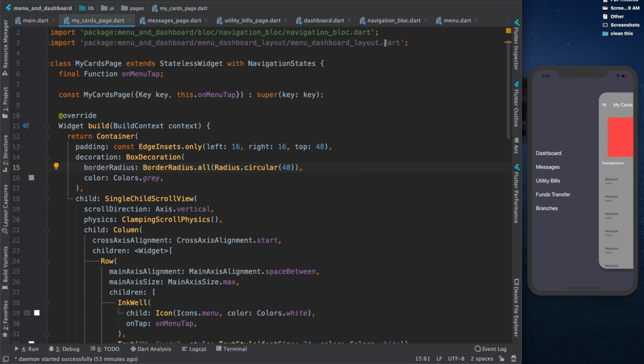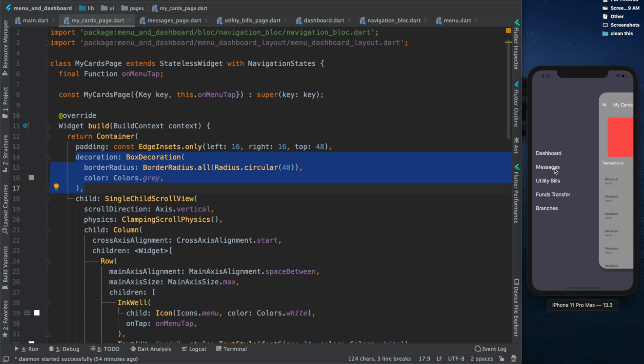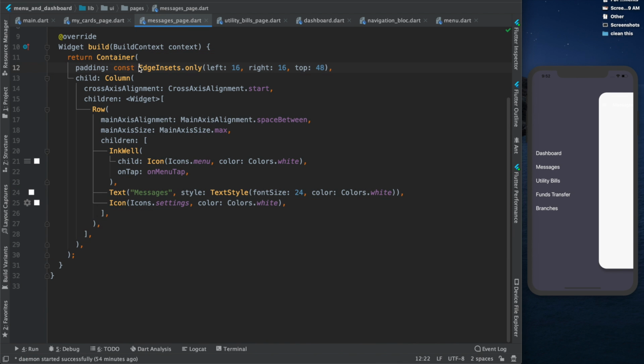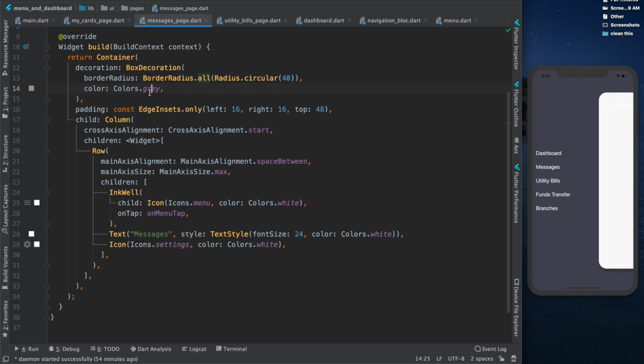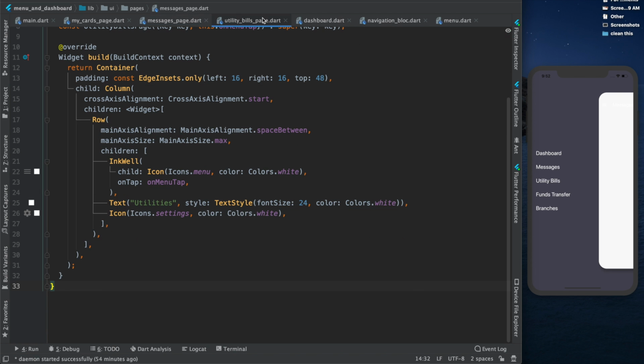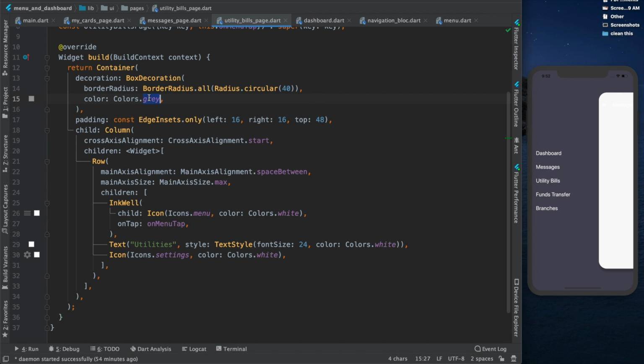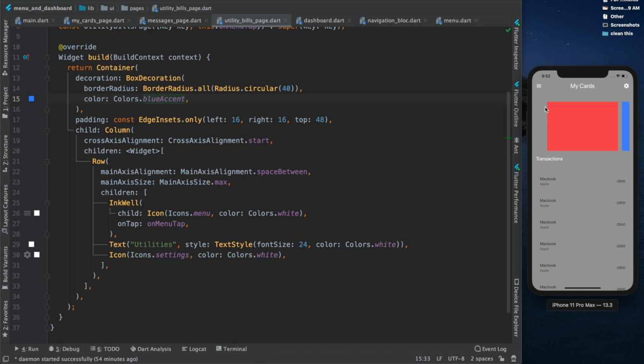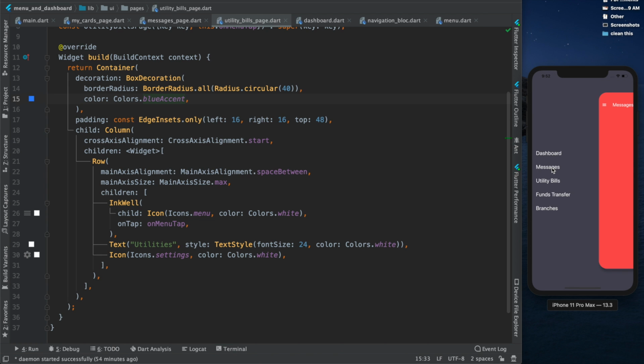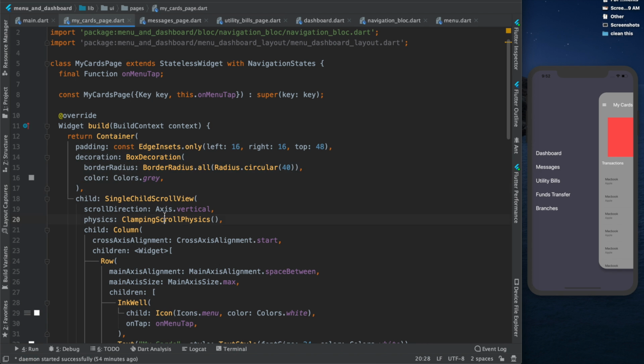Okay, let's first check for messages also. So what you need to do is copy this decoration. Good. And when you click on messages, right, you have this white. So you will go to your messages page and use this and give it a red accent. Same thing you can do with utilities. Give it a blue accent and run it, and we can see that messages, utility bills, messages, dashboard, and everything looks beautiful while navigating, right? You can play with this now, and you can try solving this issue.